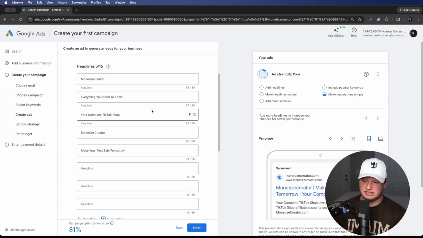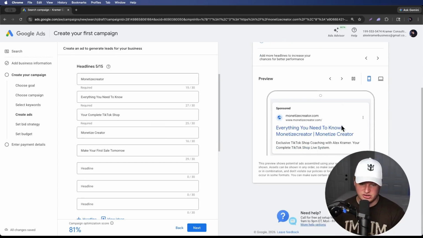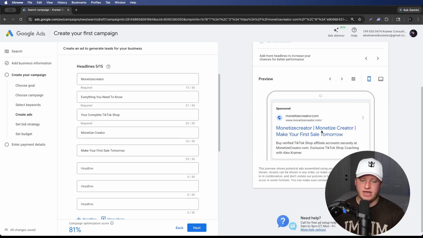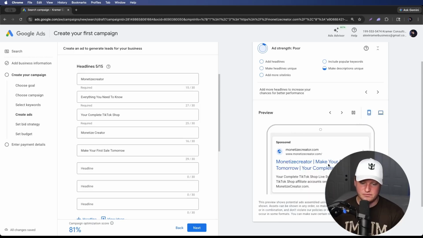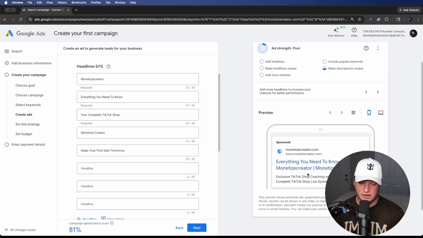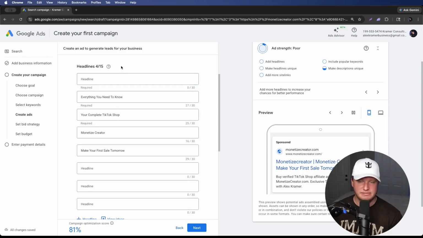Now for the headlines, this is going to be some suggestions, and this is what it's going to look like on search engines. So this is the preview, and this is kind of important. The headline is relatively important when it comes to people actually seeing your ad. What a lot of people like to do is have their business name, and then everything else that's involved in the ad. So I'm going to go ahead and just remove monetized creator because, again, nobody knows your business name. They don't care about that. They need to know if you're actually able to provide it.